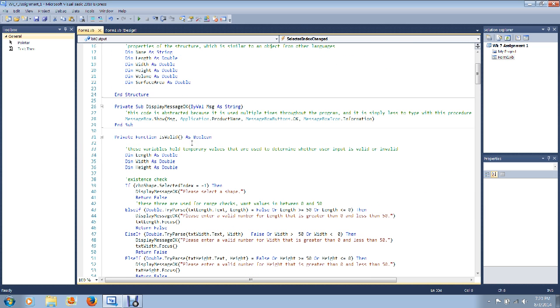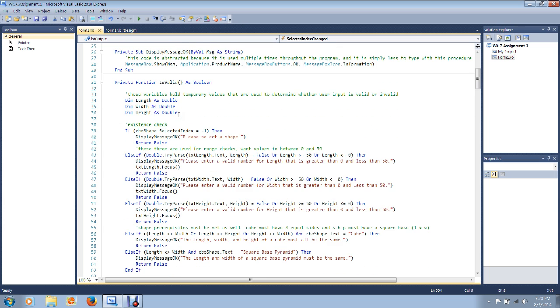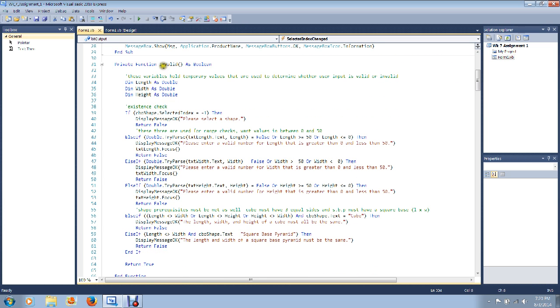All of those variables. And here we have the procedure display message OK. This code is abstracted because it's used multiple times throughout the program, and it's more simple. So we don't have to keep calling that entire method every time. It's a lot to type.